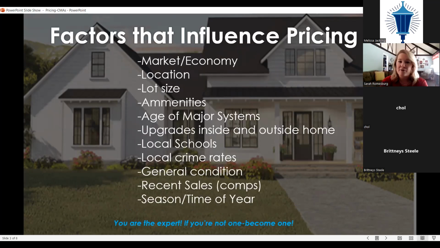So factors that influence pricing, obviously, some of these are just standard things. The market and the economy: the price of a 4-bedroom house in Charlotte versus a 4-bedroom house in San Francisco are very different. Again, there's no Kelley Blue Book of this is how much it costs, this is what the market value is. Every market is so dependent.